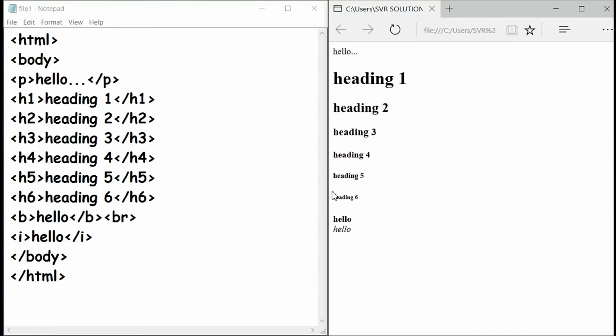So now let's begin with the implementation of tags. So here are the basic HTML tags. At the left side of my screen, you can see a notepad. The first tag is the HTML tag. It tells the browser that this is an HTML document. It's the root of the HTML document.